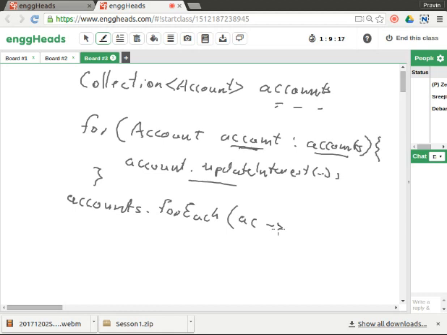and what is it that I'm giving? AC dot update interest. Maybe it doesn't have a parameter. I'm assuming we don't have a parameter there. The update interest has no parameter, let's assume that. A shortcut for this would be dot for each, AC dot update interest, no parameters.